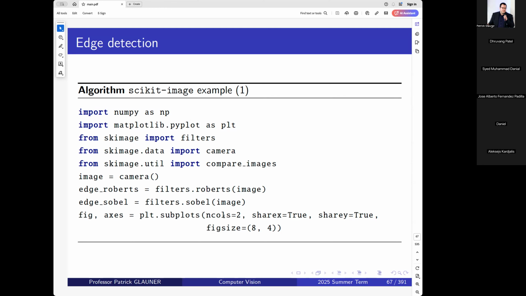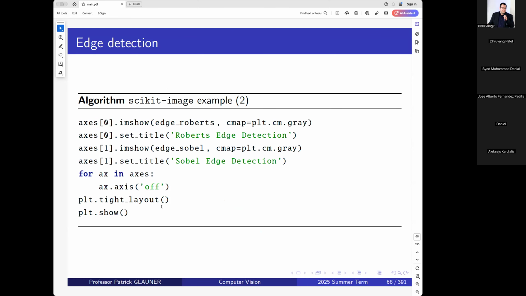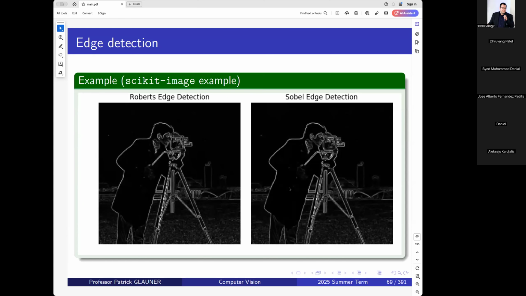So there's some boilerplate code for Matplotlib to visualize this and to visualize the outcomes. The original image was some man using such an old camera, and the output of the Sobel operator and the Roberts operator are visualized here. Overall, I think the result is quite comparable, maybe slightly different. And we've just seen how the Sobel operator works.